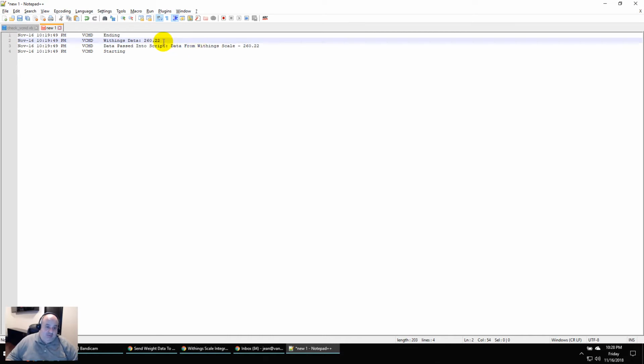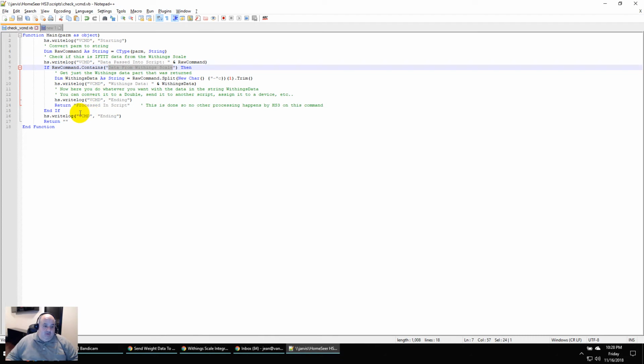So from the raw data to trimming out just the number, you can then convert that to a double precision floating point value and do whatever you'd like. And then the script ends. One of the important things to note is if you pass back any kind of return value, this tells HomeSeer to stop doing any kind of processing on the data sent back. If you pass back a blank string, then it continues to do processing. In this case, since we are sending data back from If This Then That for just Withings scale information, it's done. We have the value here and we don't need HomeSeer to do anything else with it.